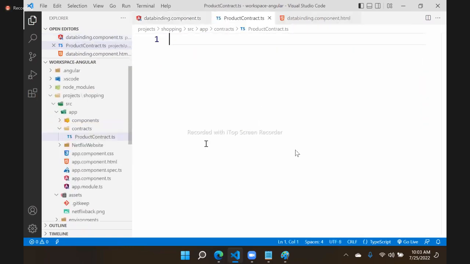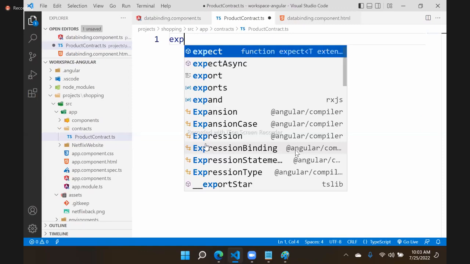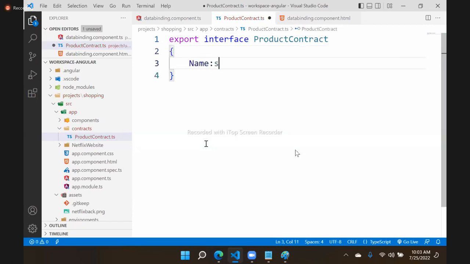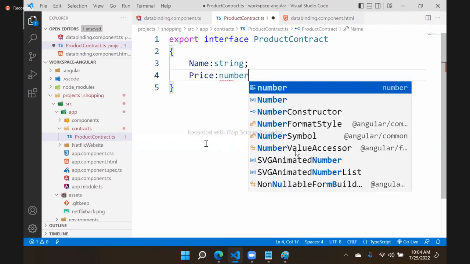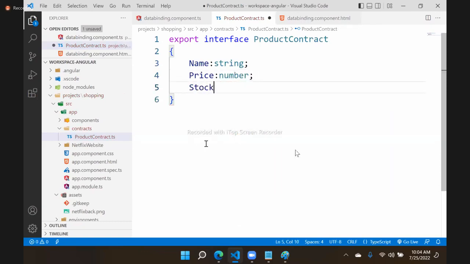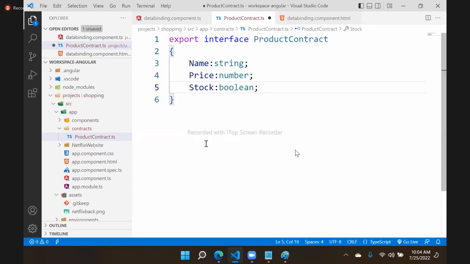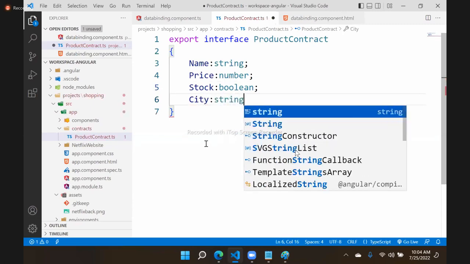contract.ts. How to design contracts, we already learned. Export interface. Why export? Because we have to use it in another location. Interface name is what? ProductContract. According to the contract, it will have a name, string type, a price, number type, and a stock, which is a boolean type. Like this we define. So name, price, stock. Again, suppose city, it is a string type.